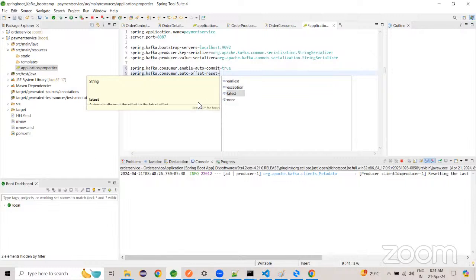That is nothing but fault tolerance that you can mention with exception. Latest: it will not bother whether the messages were published or not at this present time. Whatever messages happen from now on, those will be taken. None means it will never be consumed. After you restart also, it will never be consumed. Only when the service is up and running will it be consumed. If services are down at the time of starting, it will not be checked. So that is none.